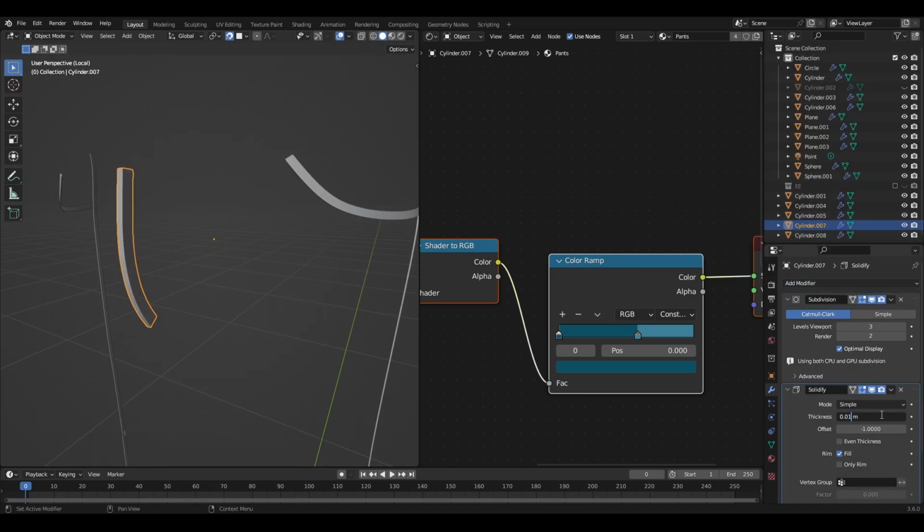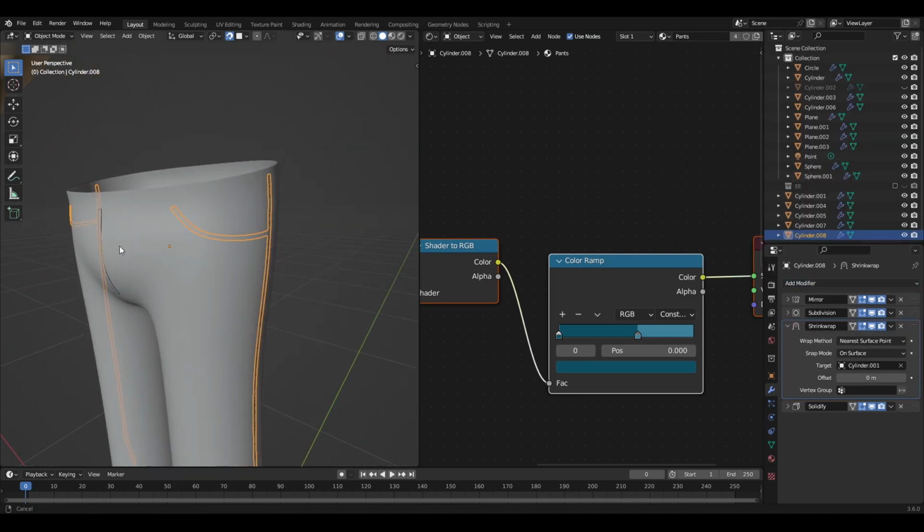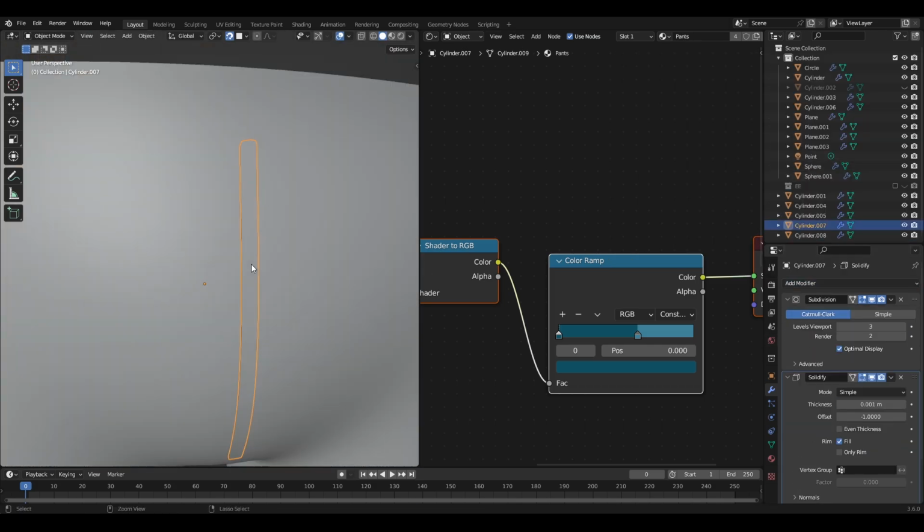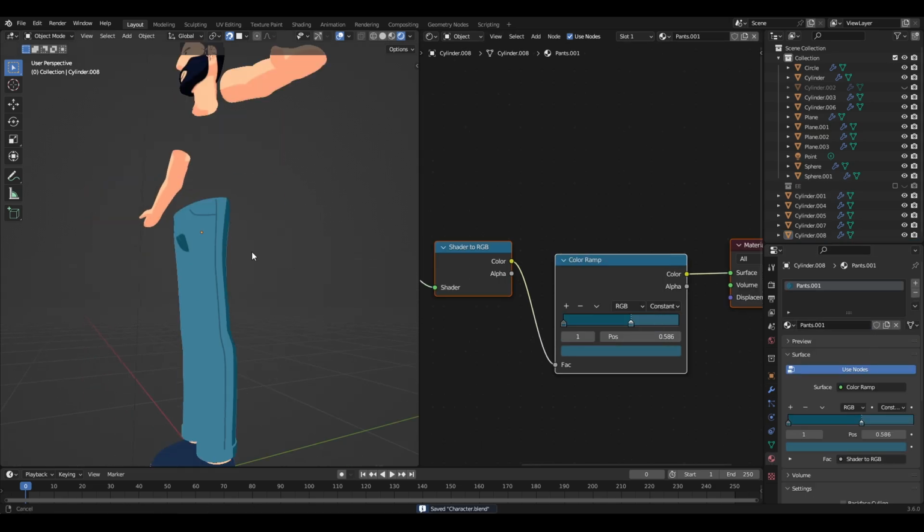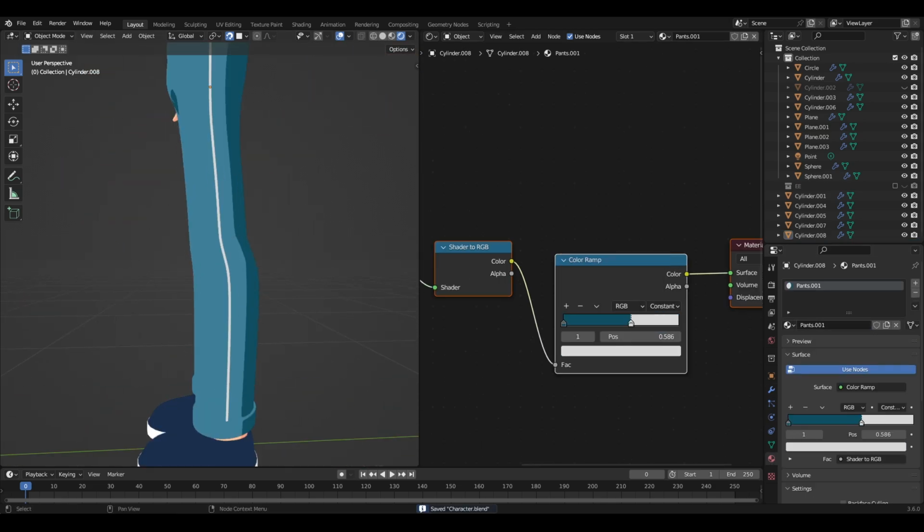When done, join all the details and add a solidify modifier. And now, give it a new material with lighter colors.